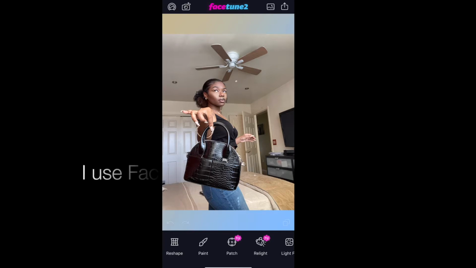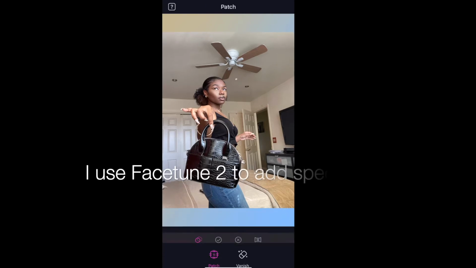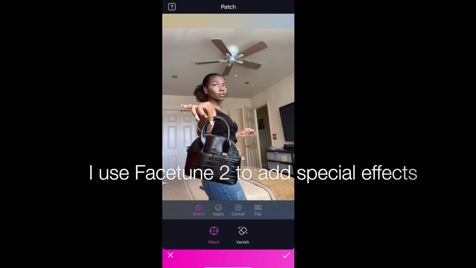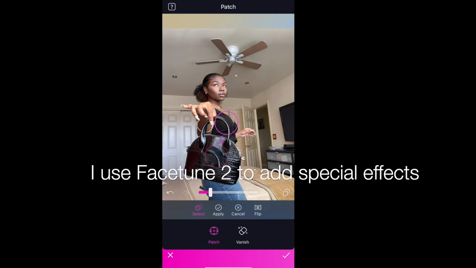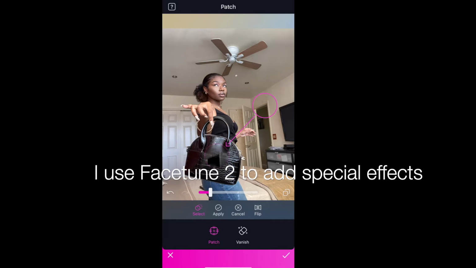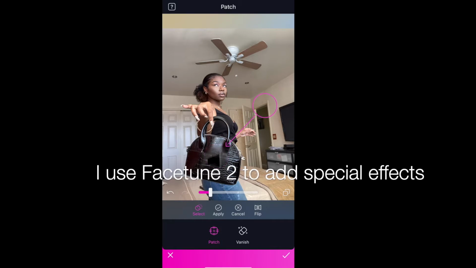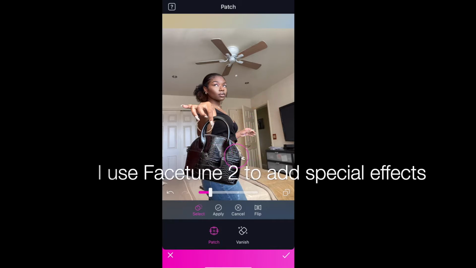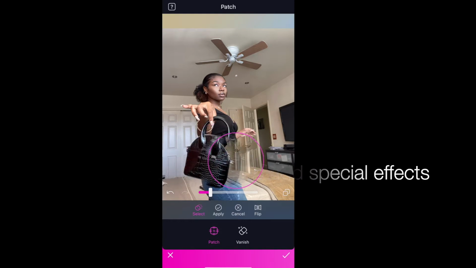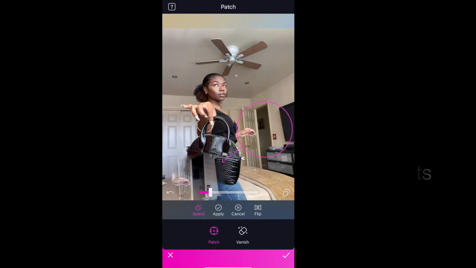Okay, so regarding getting the specific elements of my picture to be on the side, like my bag or my nails, and to have it focused on, what I do is, let me move this more out, I go to patch on Facetune and I really zoom in. You have to pick the spot that you want.